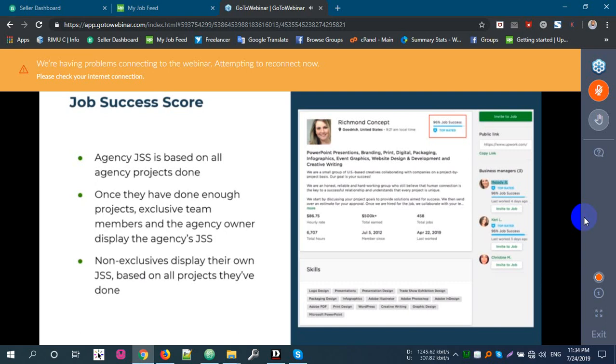As an example, let's say that you have a team member, a non-exclusive agency team member, and something happens with one of their individual projects. Their job success score goes way down for some reason. It was a misunderstanding, whatever the case is. That drop in their job success score is not going to affect your agency job success score, because it's only based on the project you did as an agency, not as an individual. So it's completely separate.